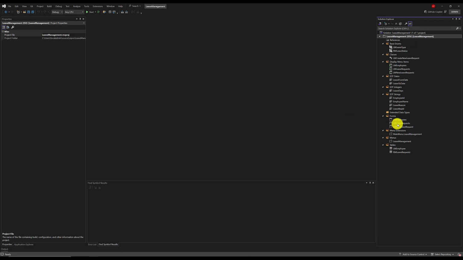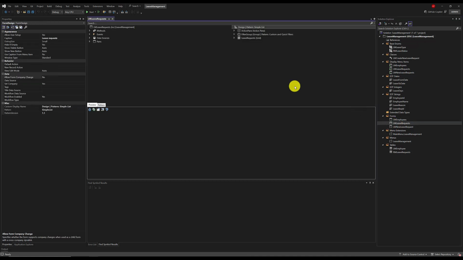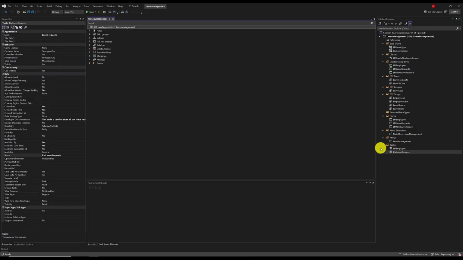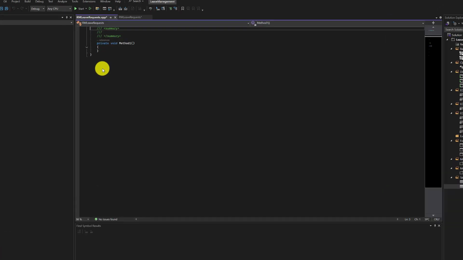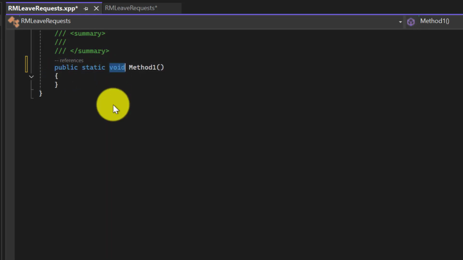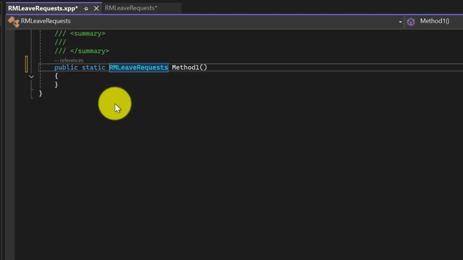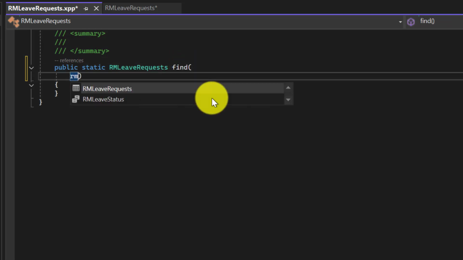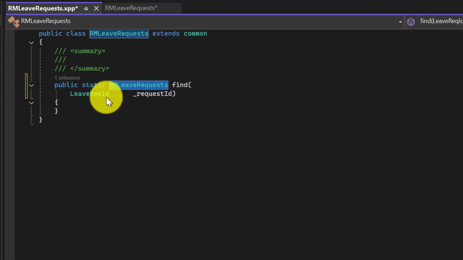For every table I create, I follow one simple practice. I always write a find method. Why? Because reading data should be clear, predictable, and reusable. For our leave requests table, the primary key is leave request ID. So we create a method called find. The method takes leave request ID as input and returns the matching record. When someone reads this code later, it's immediately clear, this method finds a record by its primary identifier.